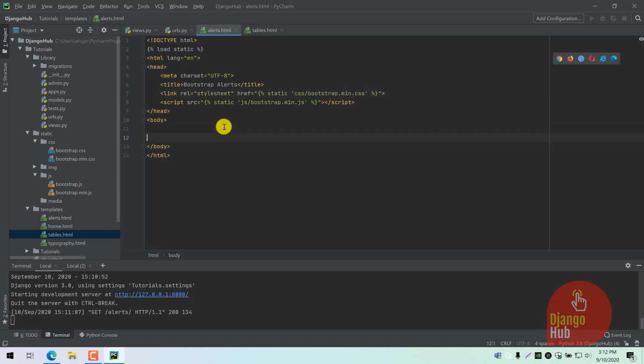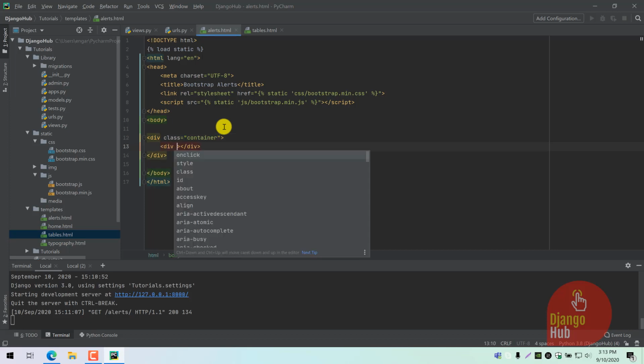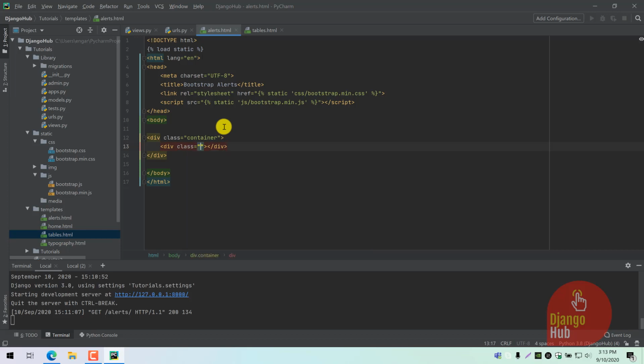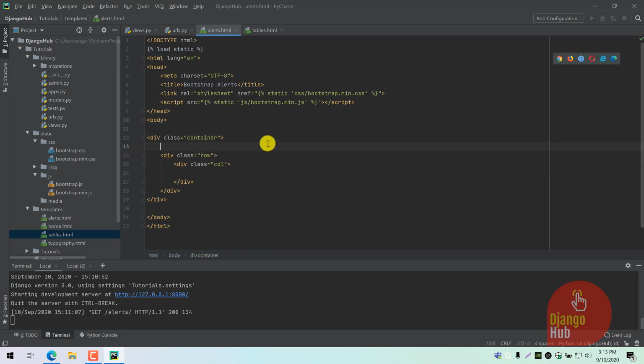Alright, so as usual, before we start working, we have to create a container. Class is equal to container, and then class is equal to row, and as usual we have to create class is equal to column. Great, so let's keep some heading for it. So what is the heading for this one? Bootstrap Alerts.